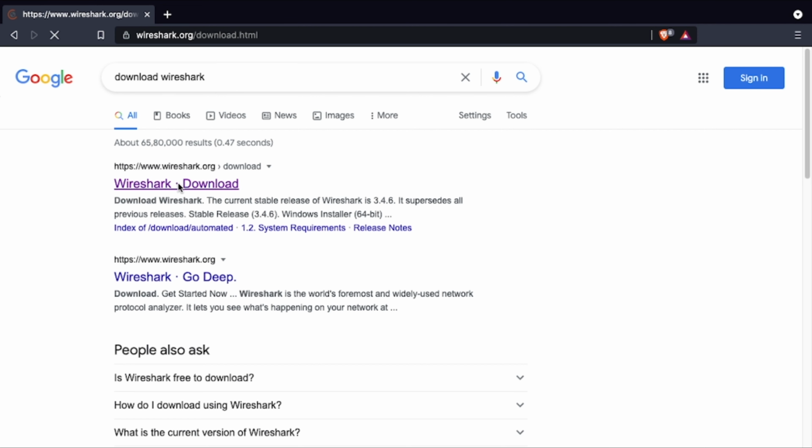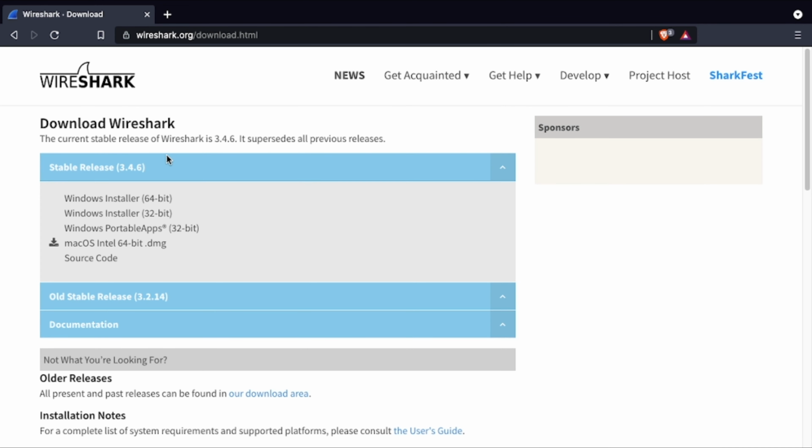Click on that and it will take you to this page. If you can't find this page, I will also leave this in the description below so you can check it out from there. Now I am on Mac OS. That is why this icon is coming in front of this option.